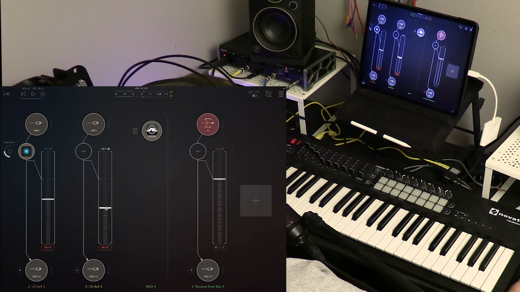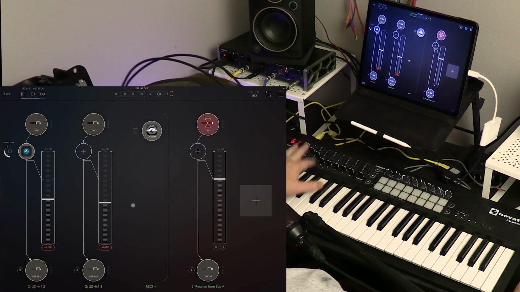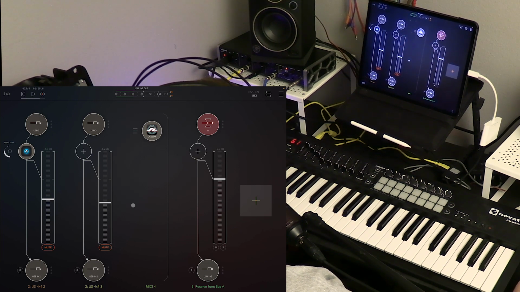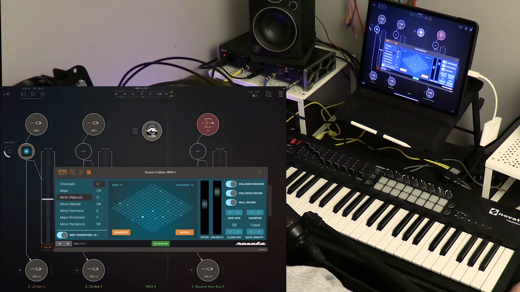My music is largely improvisation based, so I like to have all of that stuff at my fingertips so that I can adjust things. Sometimes, if I'm using Collider, I like to set up different aspects of Collider to be controlled by the knobs, and I'll show you how to do that.